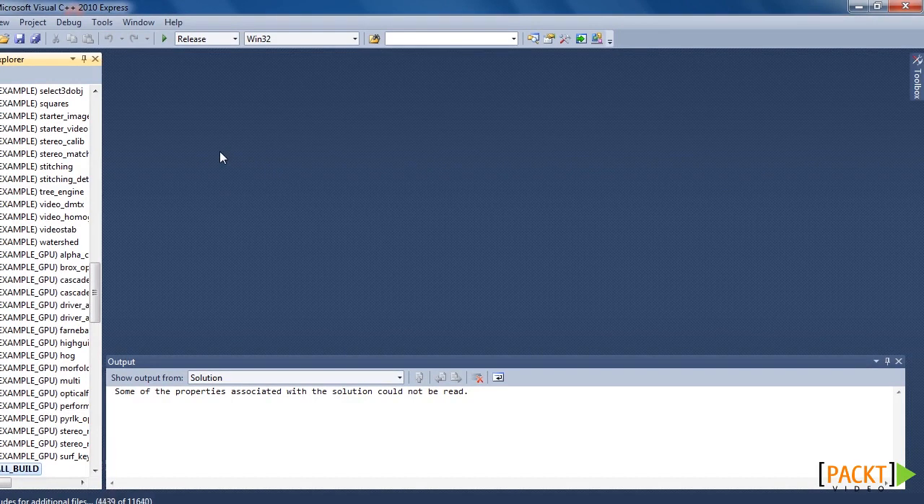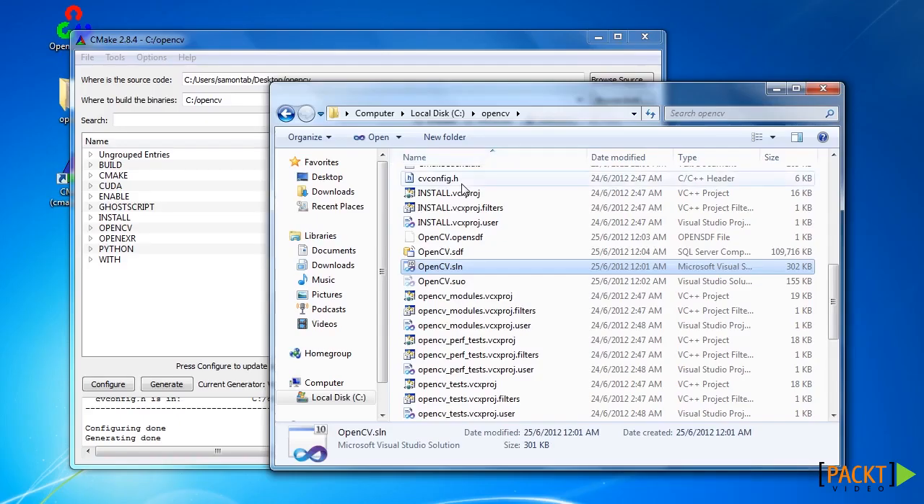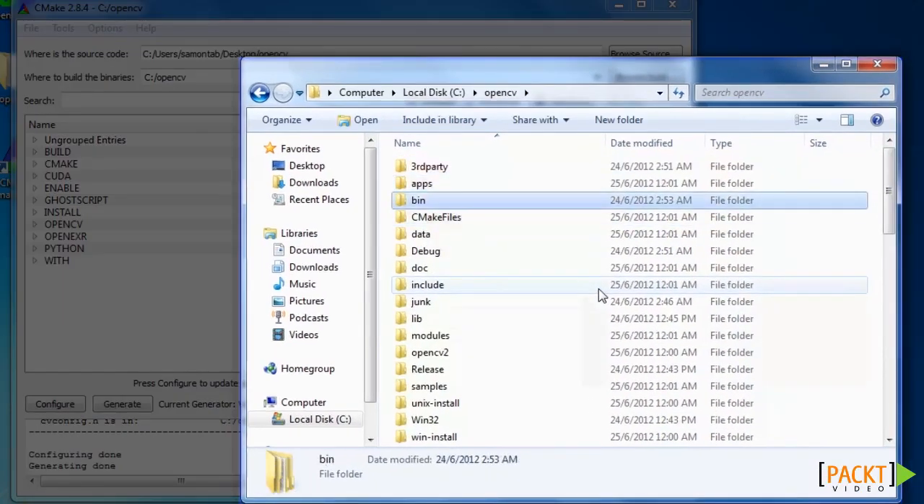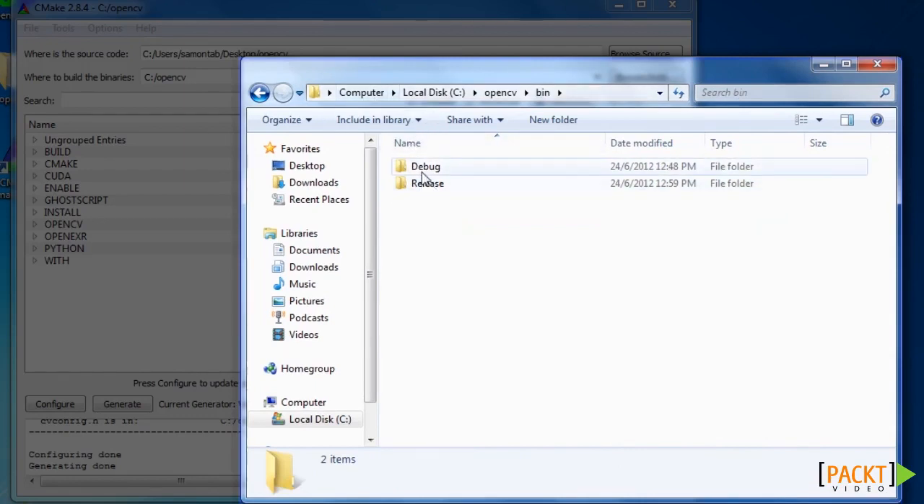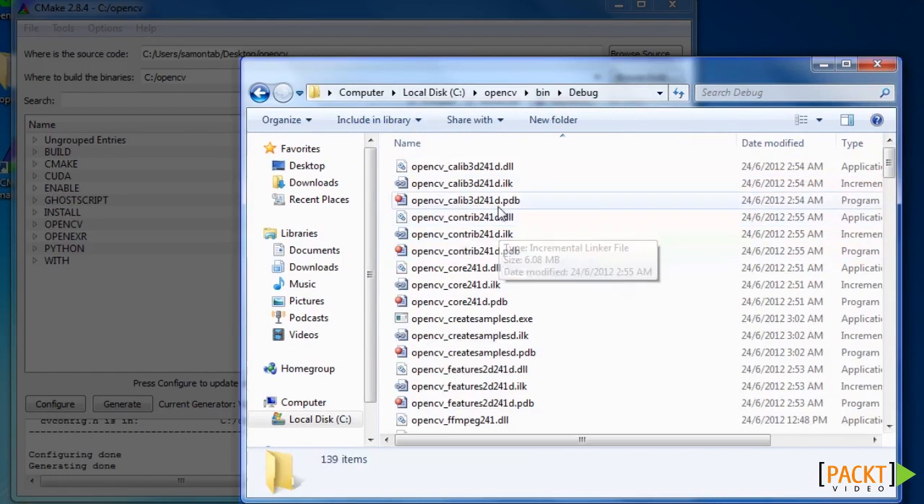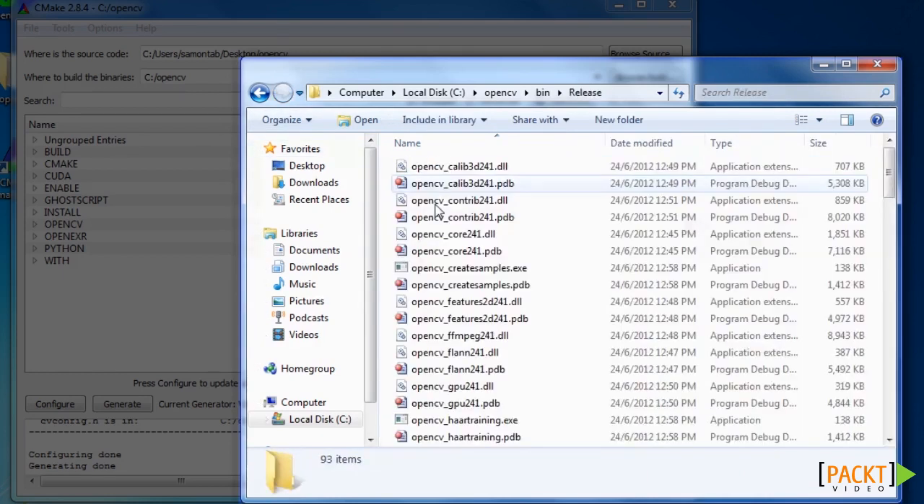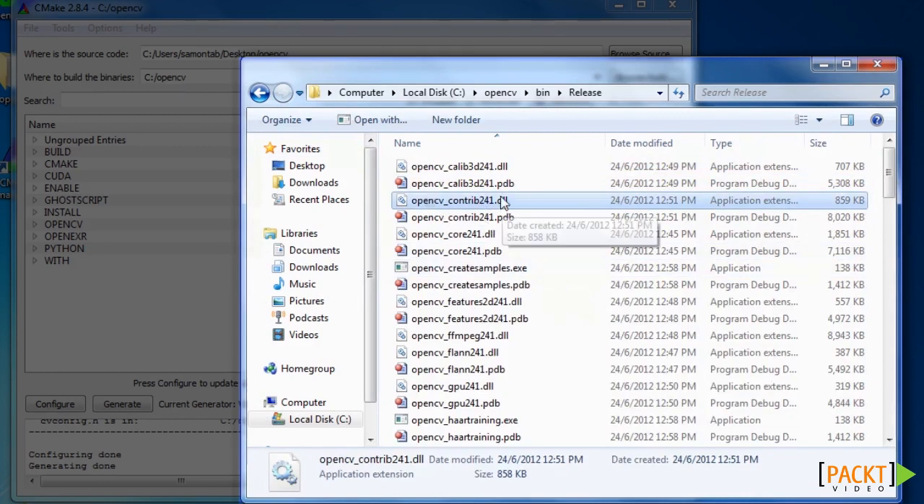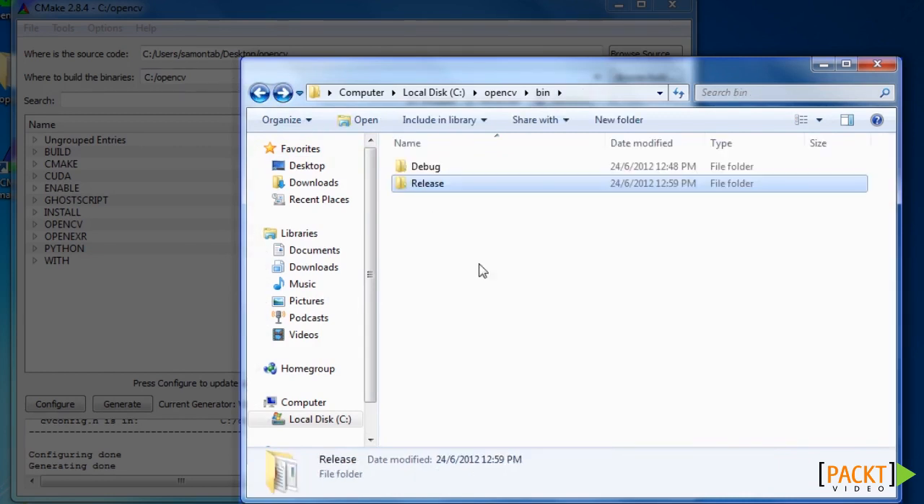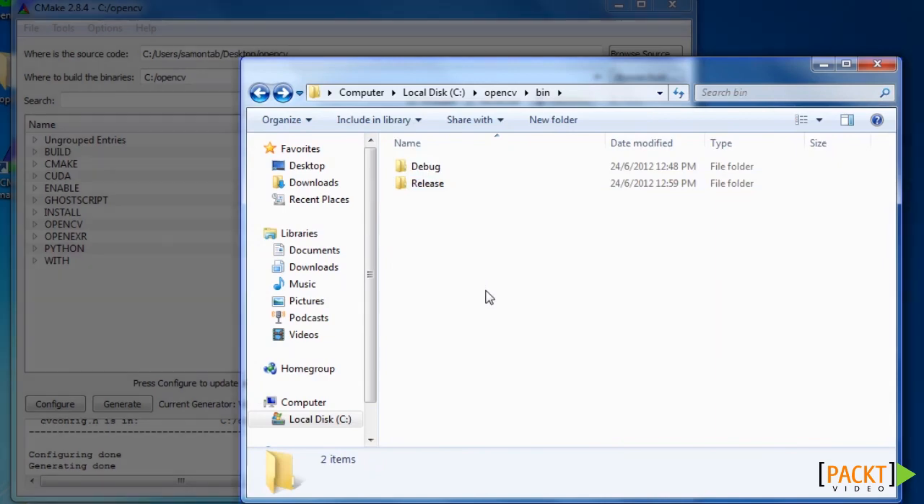When you're finished with that, remember, you have to do the build solution twice, once for release and once for debug. When you're finished, inside the binaries folder you will have a debug and a release folder. Inside debug, you will have all the debug libraries, which end with a D, and you also have all the release libraries, which don't have a D. You need to add those two to your path.